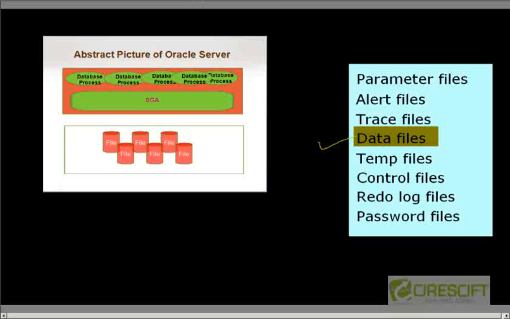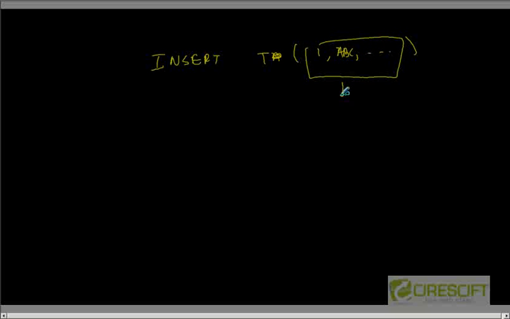Data files are those files where your data is eventually going to be stored. Say, for example, I am going to write an insert statement where I am inserting into my table T, and I am going to insert some values like 1, A, B, C, and so on. So these are called data, and this data is going to be stored in a file, and that file is called a data file.